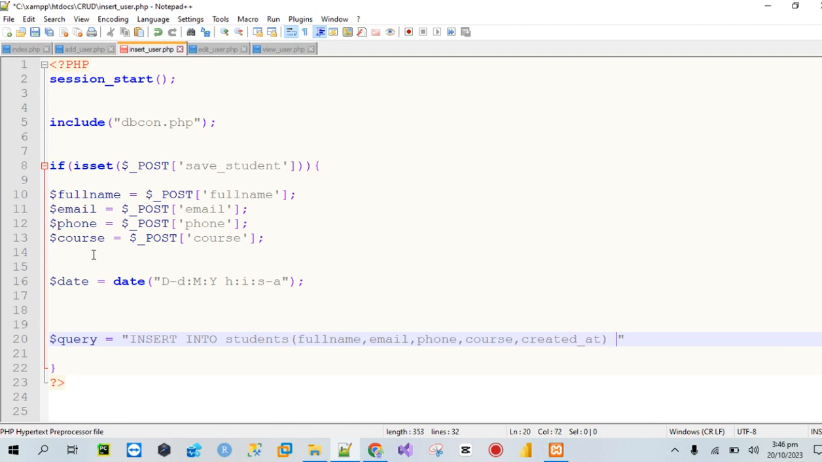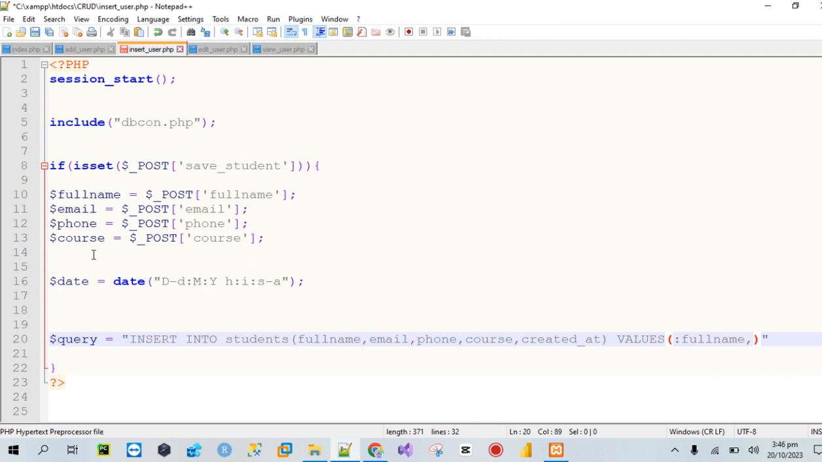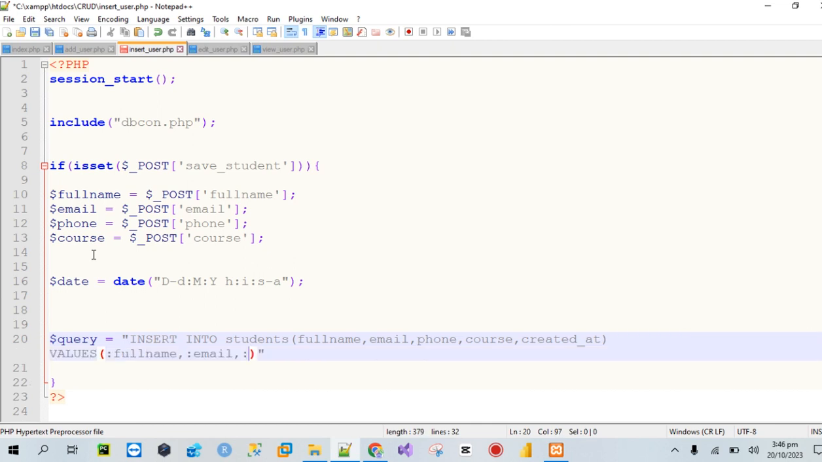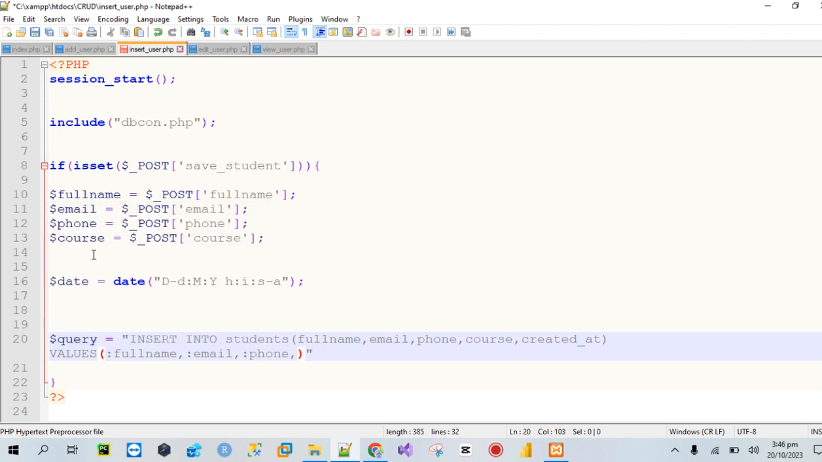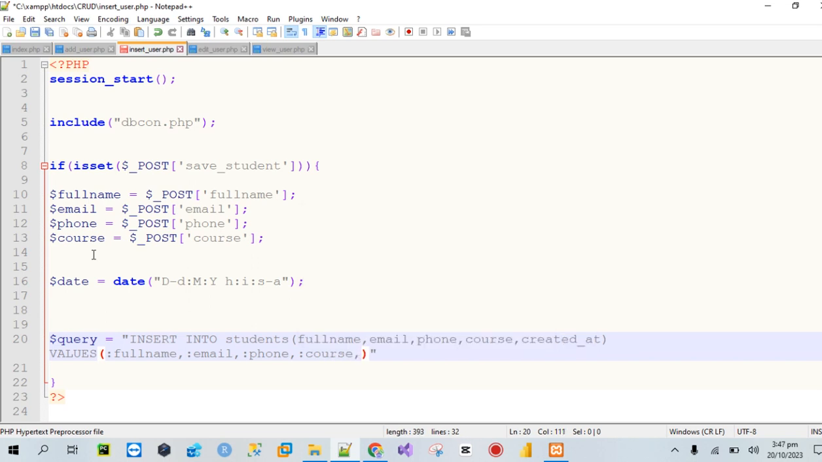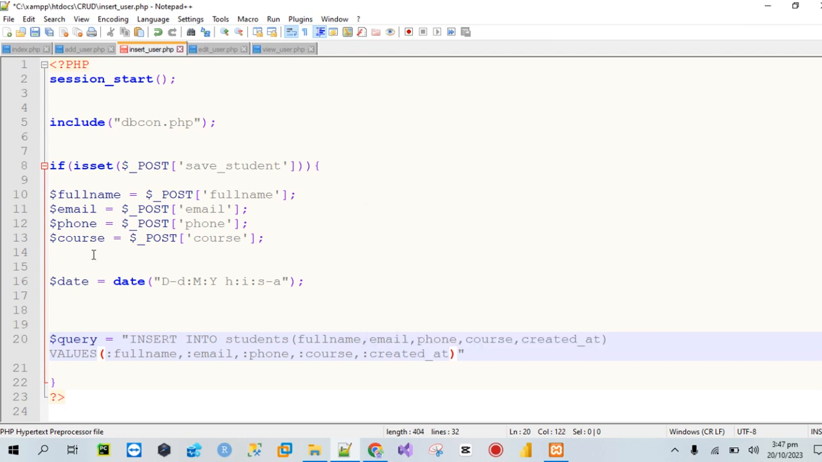Now after which we come and say values, take values from them. The values are going to take, first, full name, all right, comma, another one called email, comma, another one called phone. We are using a binding technique. Another one called course, then another one called created_at. Since we are binding it in this format, I'm going to close it here.